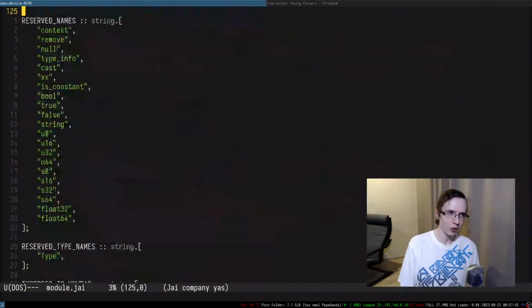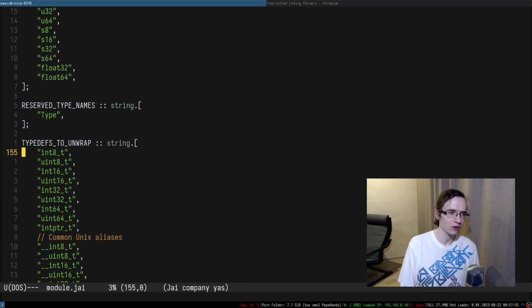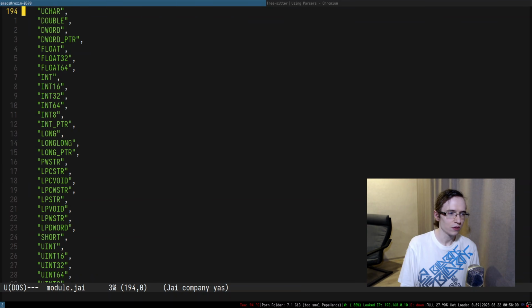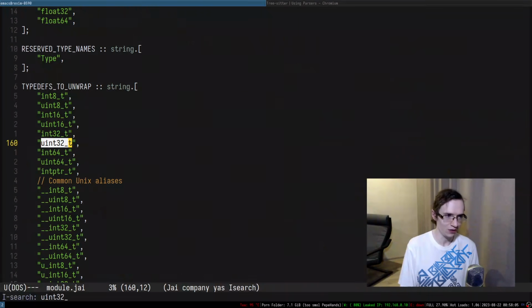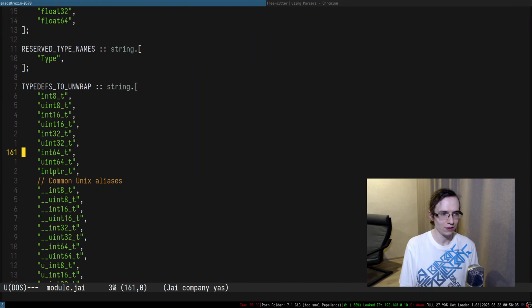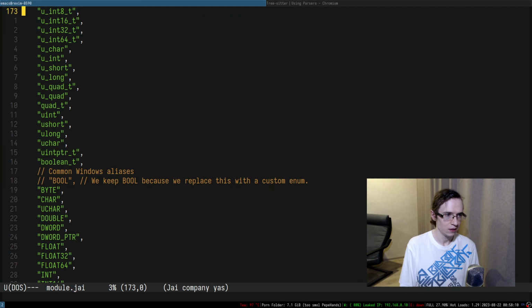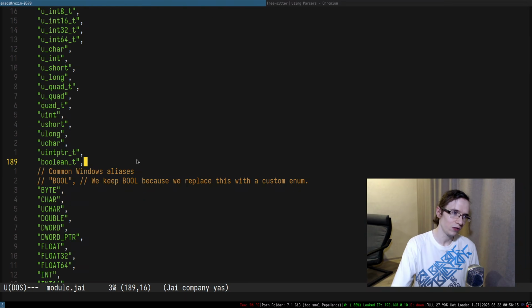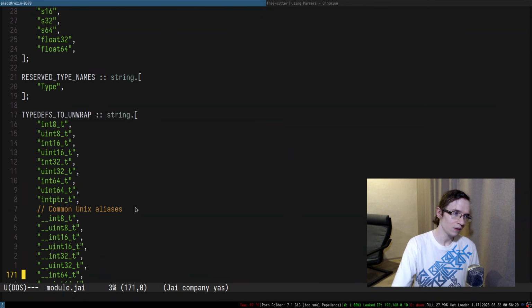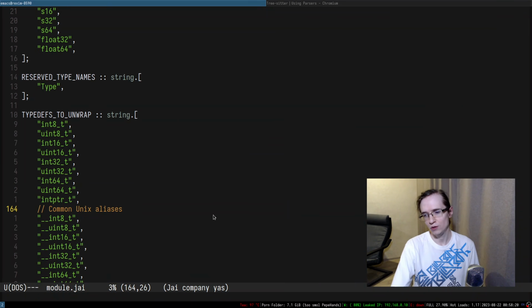So there is the whole table of different typedefs to unwrap. Do you not handle size T? You don't handle size T at all. There's things like U32 and stuff like that, but you don't have size T. Just size T to U64. Maybe that's a good thing to do, but isn't the bindings generator supposed to do that for me?